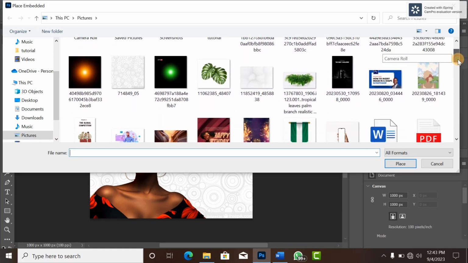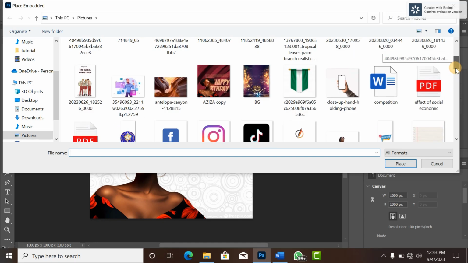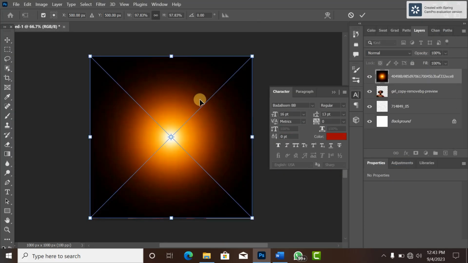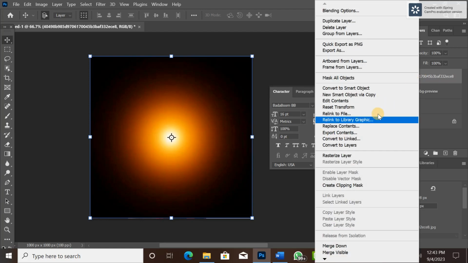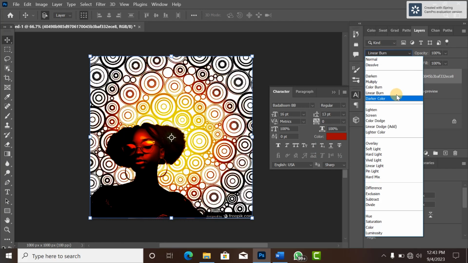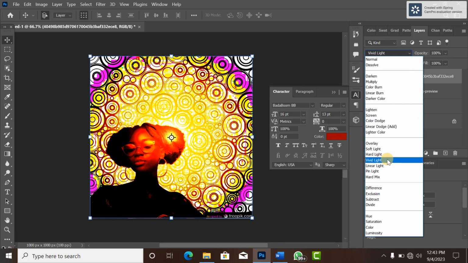So I'll pick this. Now you can get this image on Google. Just type light glow. You're going to get a lot of colors there. I have different colors: green, blue, pink, and all of that. Now I will first rasterize this. I will come to this place, click this place and scroll down. You will see a lot of these things. You can use a lot of effects.